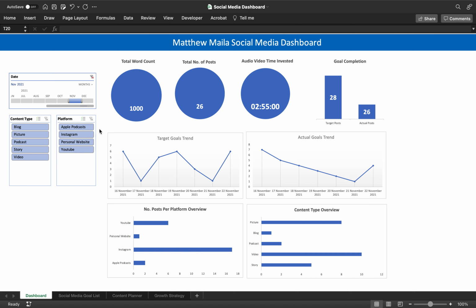Walking you through the dashboard, at the top are the 3 pie charts, or the 3 circles. The first is the word count. The word count refers to things like captions and blog posts, anything that had to do with me posting words on social media. You will see what all of these look like when we go to the social media goal list. The second is the number of posts. How many posts have I put out on social media? How many for the month? How many did I put up for the year?